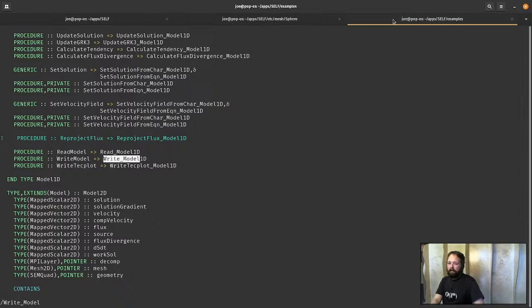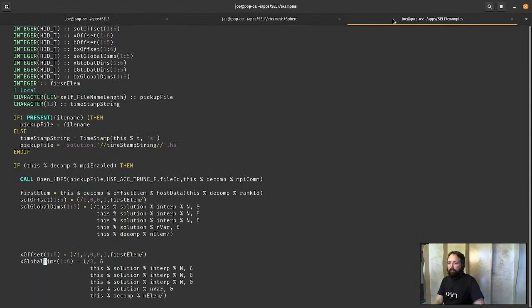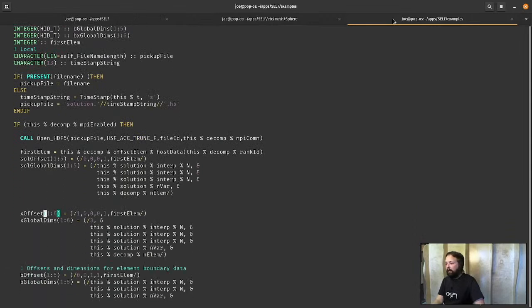Let's do something interesting here. So write model 3D, for example. It's again going to use a lot of those HDF5 methods to write the data out for the model. And when we write to the HDF5 files, what we're really writing is the data stored on the quadrature points. It's really meant for doing file restarts, or if you want to maintain spectral accuracy in post-processing tools. That is what you end up wanting to use.